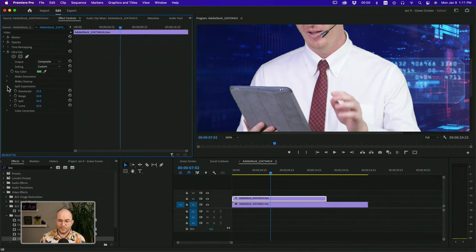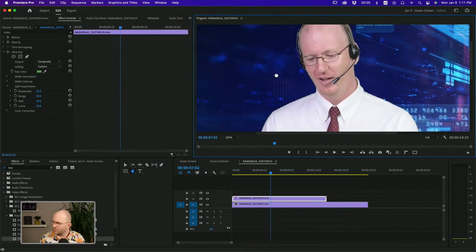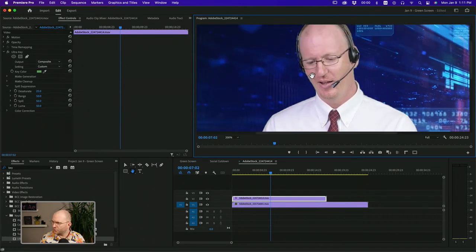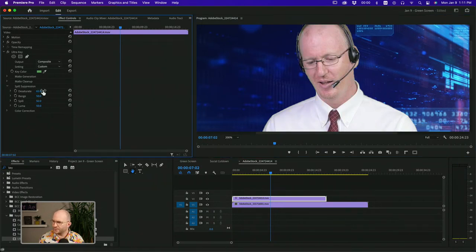Then we get into spill suppression, which is what do we do with the green parts here? Like you can see right here on this fella's cheek, right? Oh, some green spilling on them. So that's when we would be desaturating an amount of this, and how far and how much is all going to be dealt with here in the wonderful spill suppression.